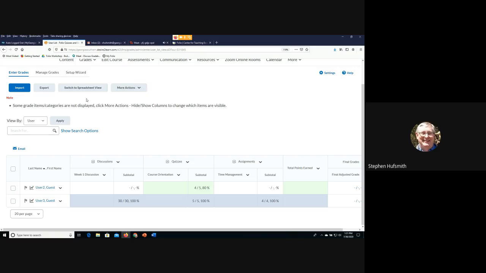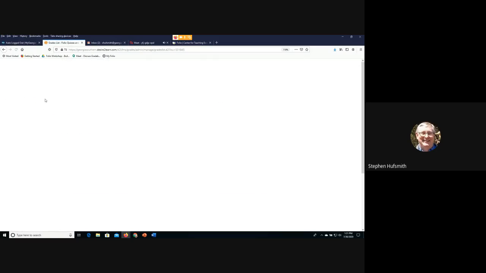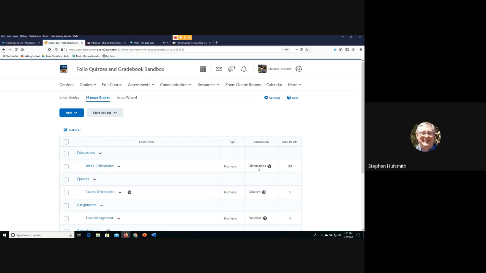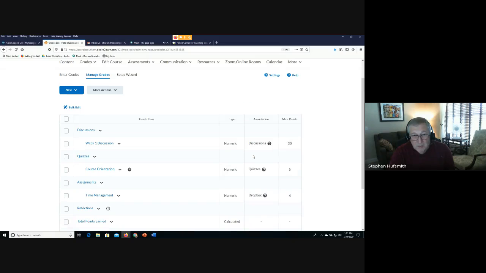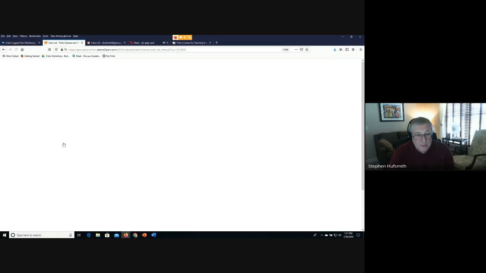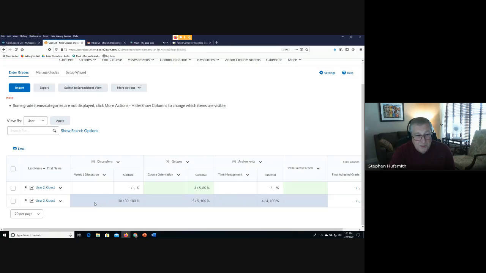If you don't do the association, you'll still be able to grade the assignment or the quiz or whatever, but you'll then have to manually take that grade and then add it into the grade book. So it's basically a step saver if you take the time to do that association, and it's very easy to do.